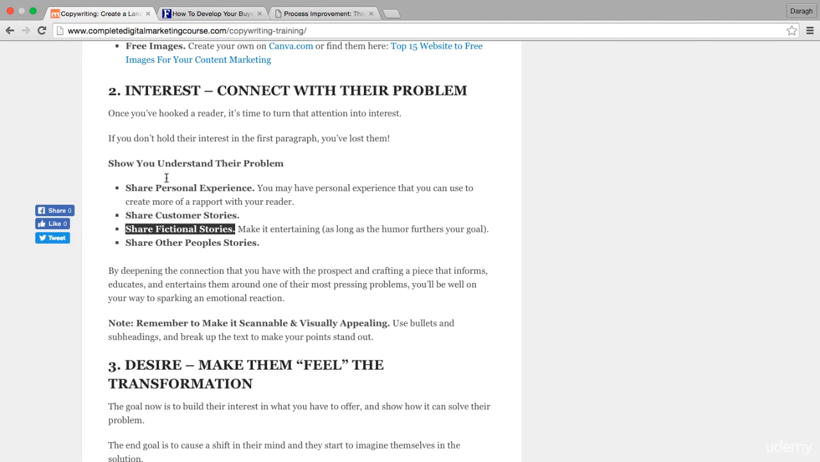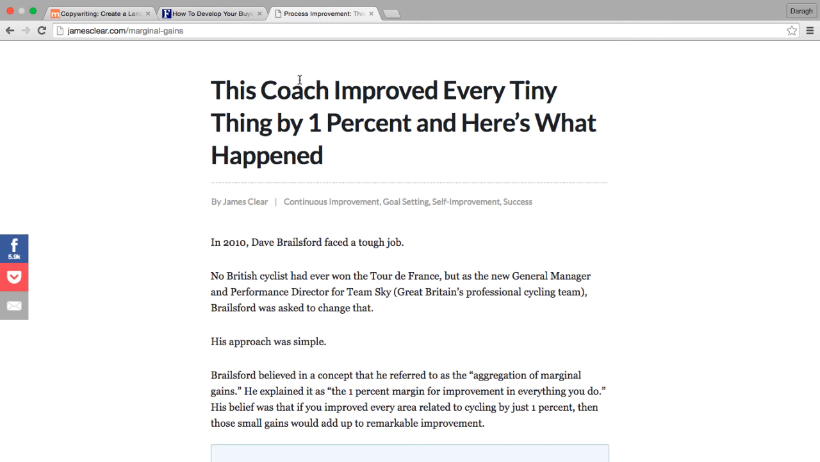Now, another way that you can really show that you understand their problem is to share other people's stories. Here's a great example of that. This is a blog post by James Clear, and it's not so much a sales letter, but I think he uses the technique here, and it's a good example. So here's the headline: this coach improved every tiny thing by 1%, and here's what happened.